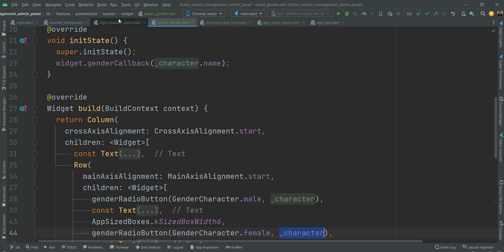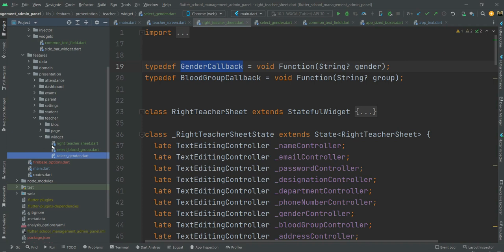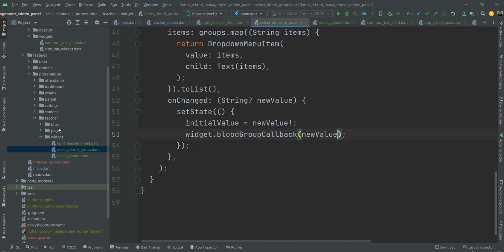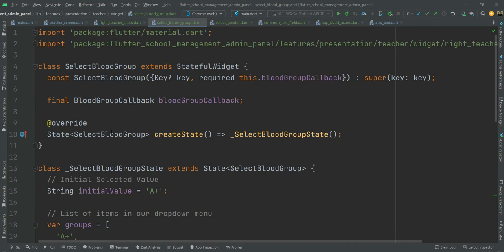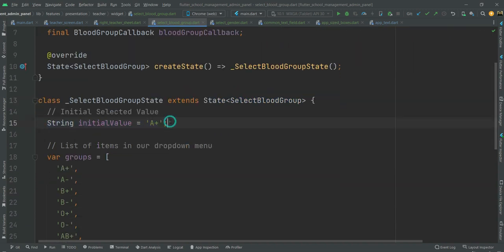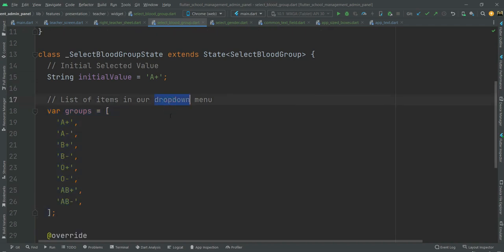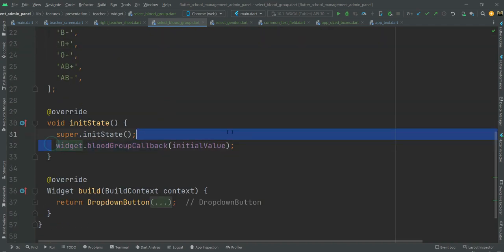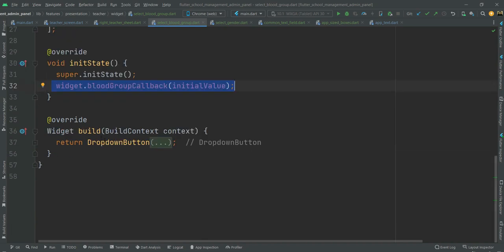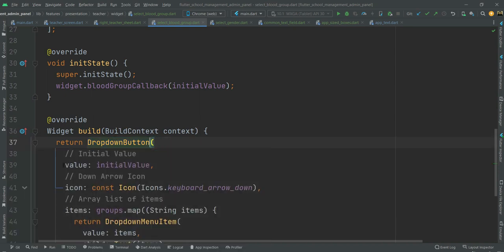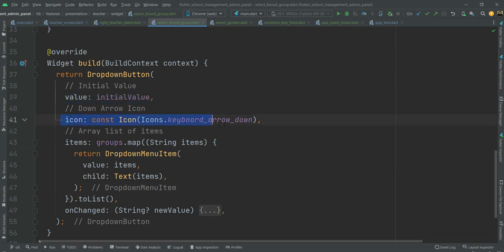Now go to our blood group callback and blood group widget. Here I have defined an initial value that is A positive, and here it is a list for our drop down menu. And you can see I have assigned a blood group callback initial value to show A positive. And in its build method, you can see I have created a drop down button, and passed its initial value, that is A positive, and passed an icon.